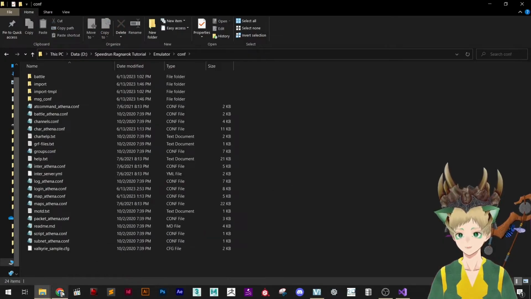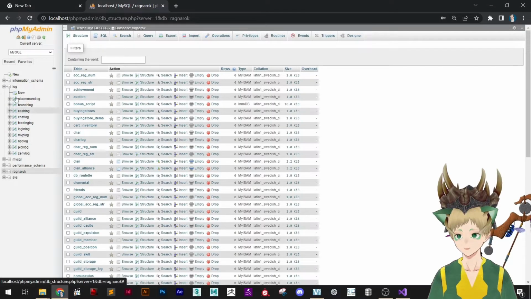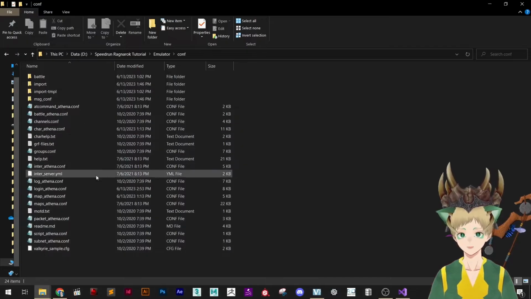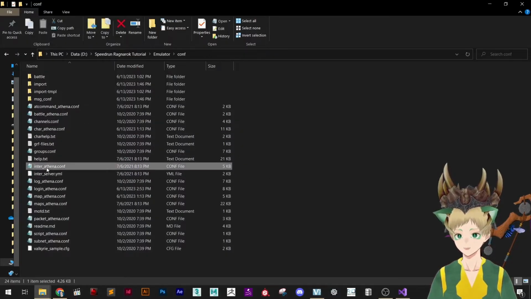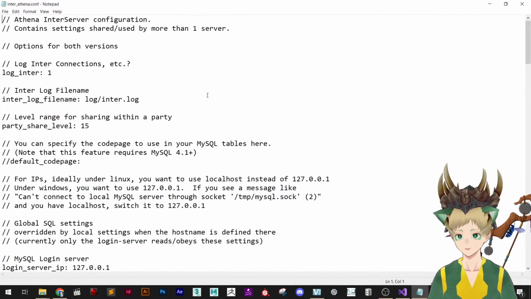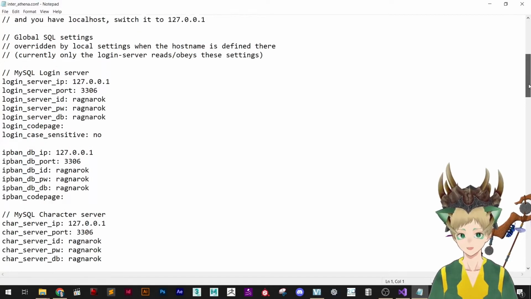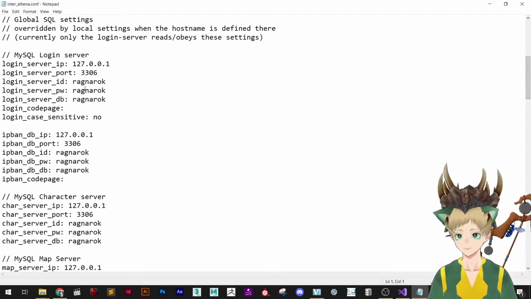Now, you remember when I created a log SQL here? We need to tell our emulator about this location. So we go into rAthena and open it. Let's change a few things here. We have set up a password, which is Ragnarok and Ragnarok.